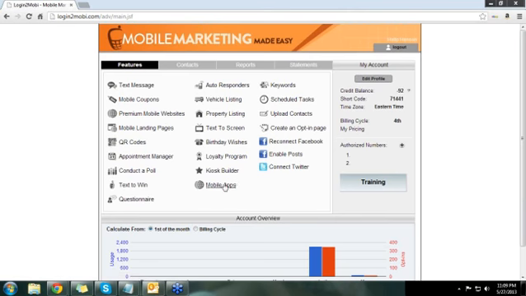Unlike, for example, the mobile apps, where once you click this, all the mobile apps functionalities are here. Same with the mobile website. But for the SMS campaign, you have here the text message, mobile coupons, which is part of that. You have also the appointment manager, conduct a poll. QR codes could also be considered as part of your SMS messaging. Okay. Text to win, questionnaire, autoresponders.